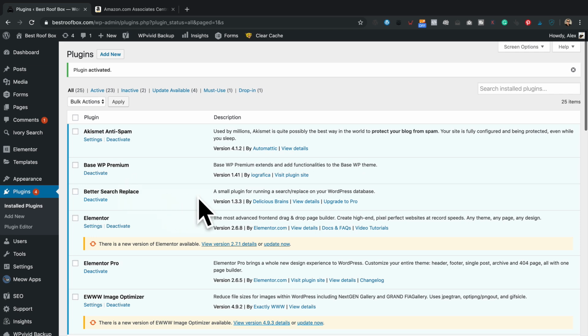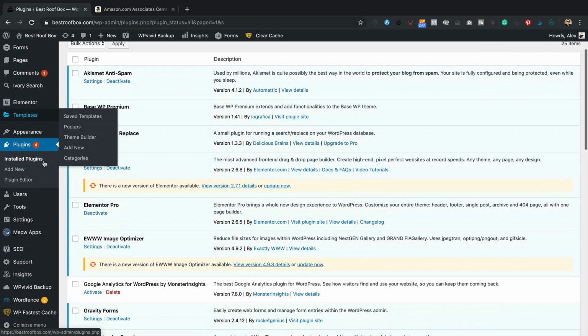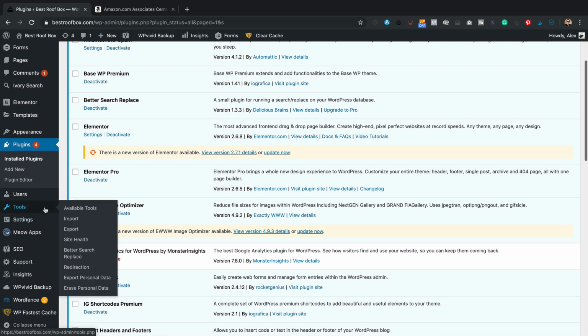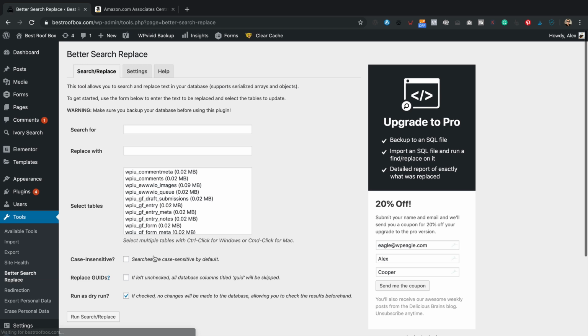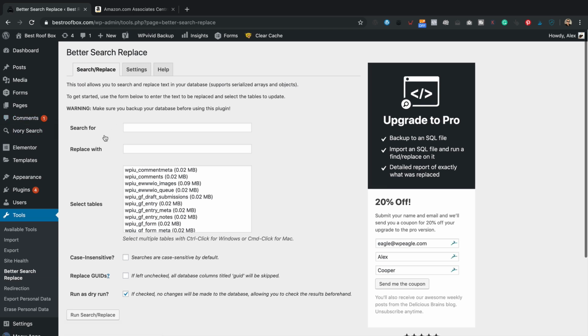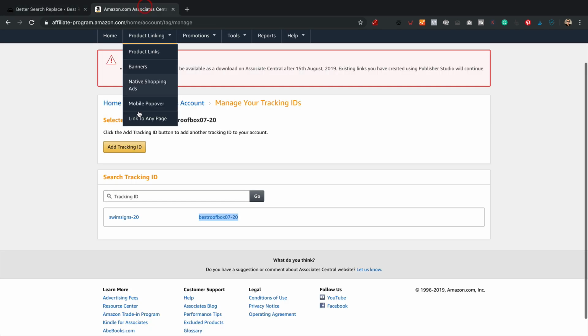There we go. That's installed and activated. So now within the tools section, we have this option here, Better Search Replace. In here, we've got the two boxes that we can use to do the search replace. Now, before I put something in these, let me just quickly take you over to Amazon.